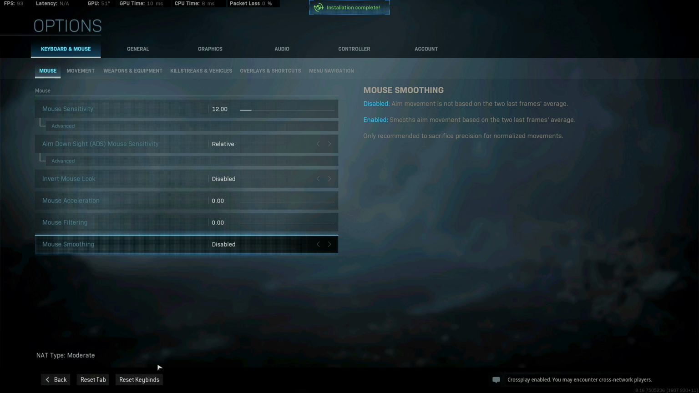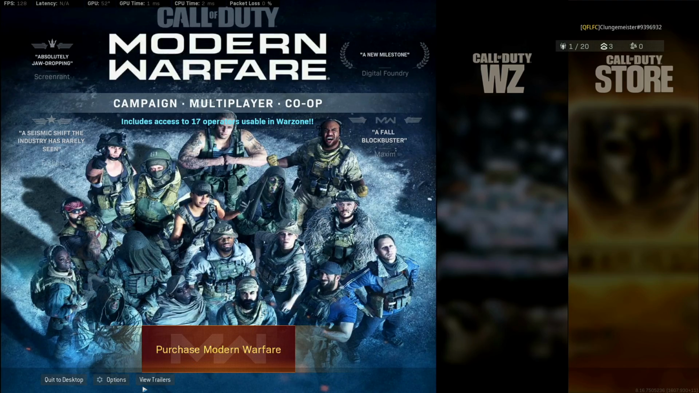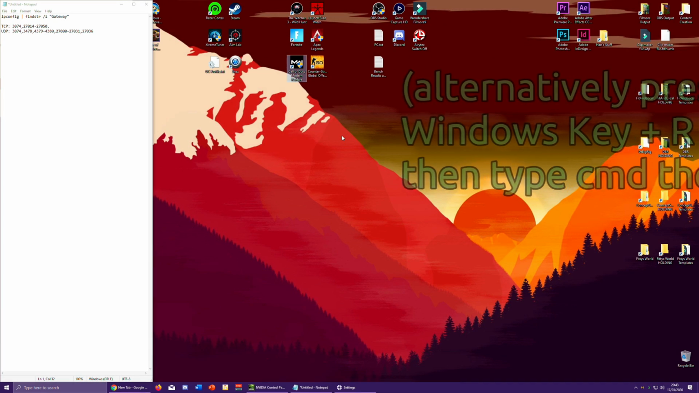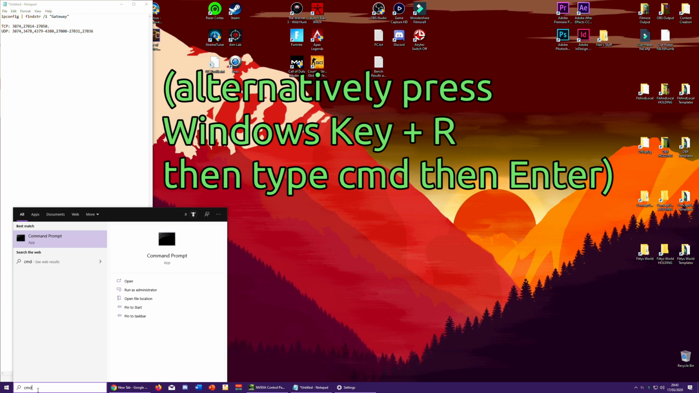The first thing we need to find out is the gateway IP. This is the IP address of your router. This will tell us which IP address we can access in order to forward the ports, okay? To find out your gateway IP, just go to the search bar in the bottom left corner, type CMD and press enter.